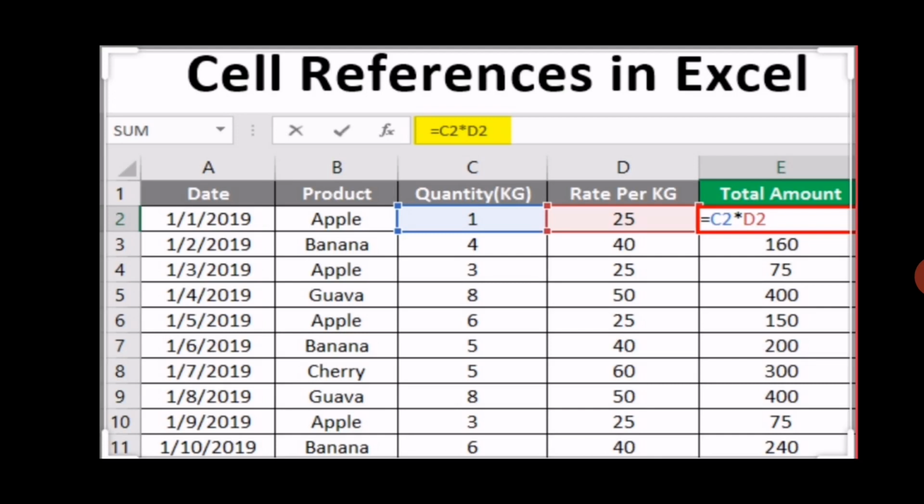I'm using here C2, whose value is 1, multiplied by D2, whose value is 25. Then I press enter in the next cell and it shows the answer 25. You can see in the formula bar, highlighted in yellow color, equals to sign C2 multiplication D2. If you want to copy it, exactly what is the meaning of relative cell references?